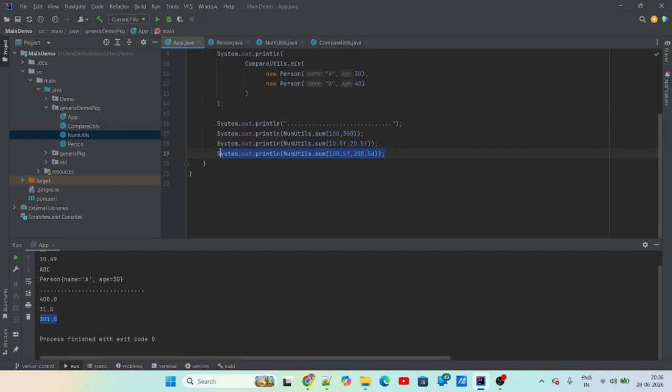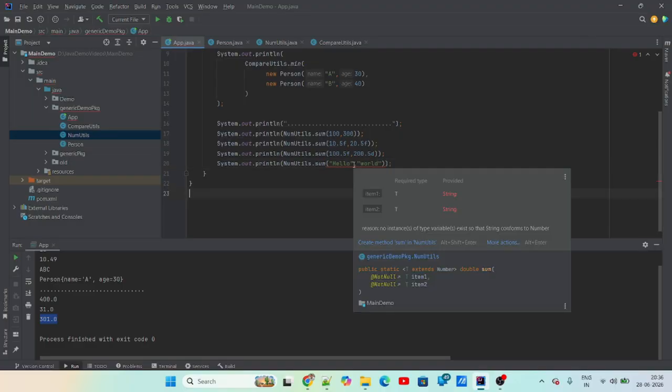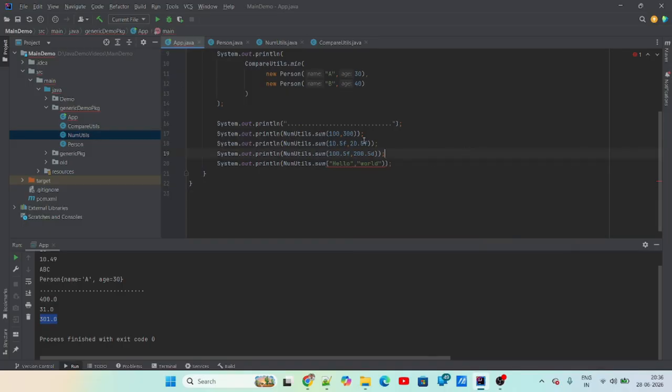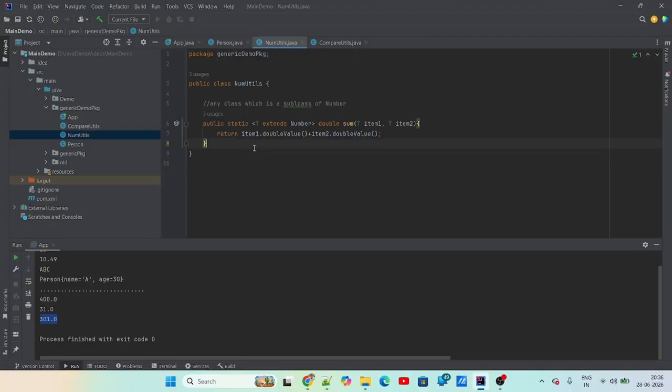So that's the advantage. If I try to do it for strings, it will not work. It is clearly going to say it is not a valid type. So this is the advantage that we get with the bounded types. So that's all about the bounded types in generics.